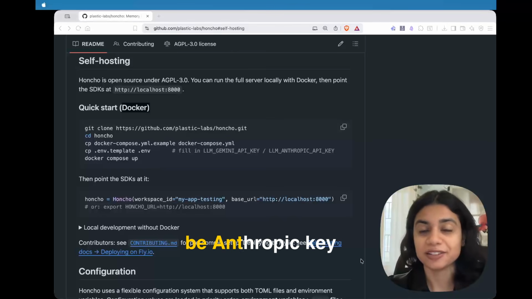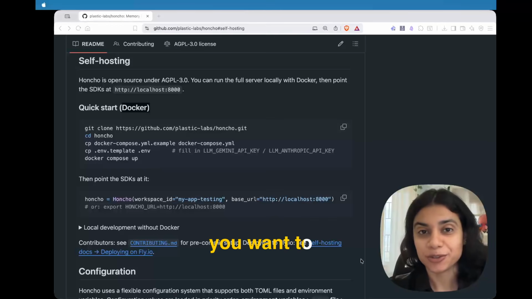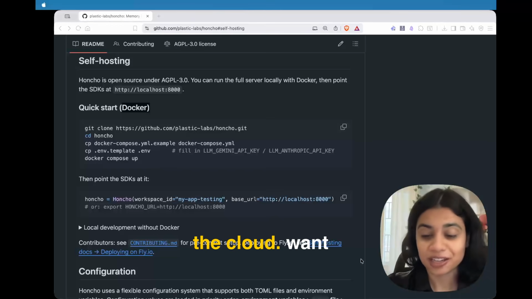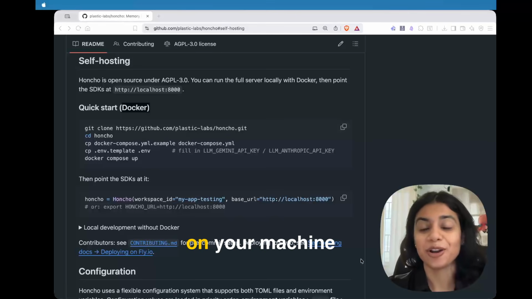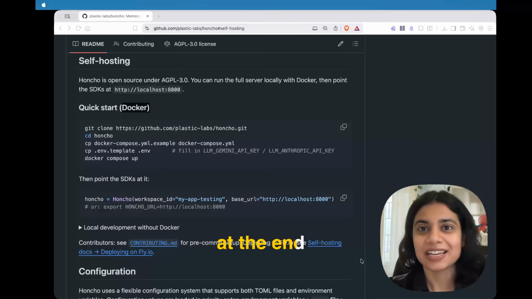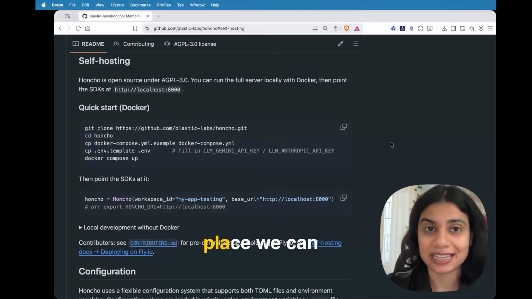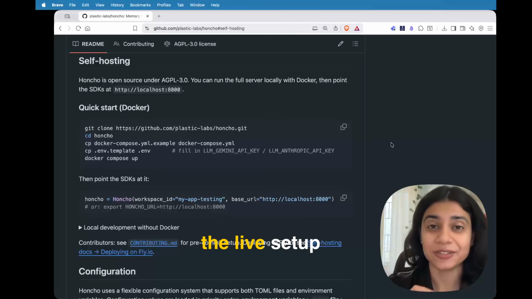So this could be an Anthropic key or the OpenAI API key if you want to run it on the cloud. But if you want the whole setup on your machine, then we will be running the model ourselves. And at the end, you need space on your machine to be able to run the memory server. Once you have all the prerequisites in place, we can now start with the live setup.